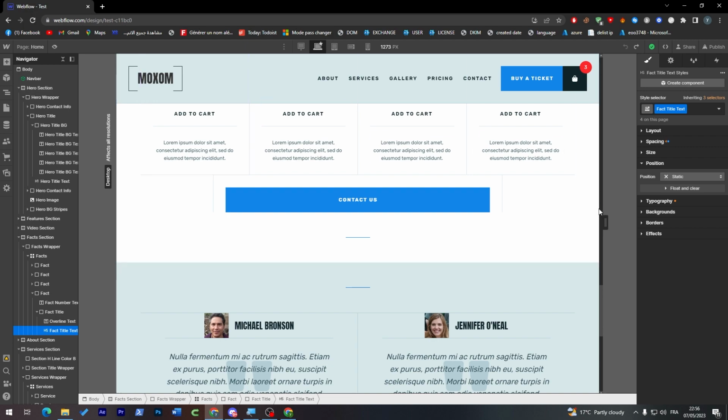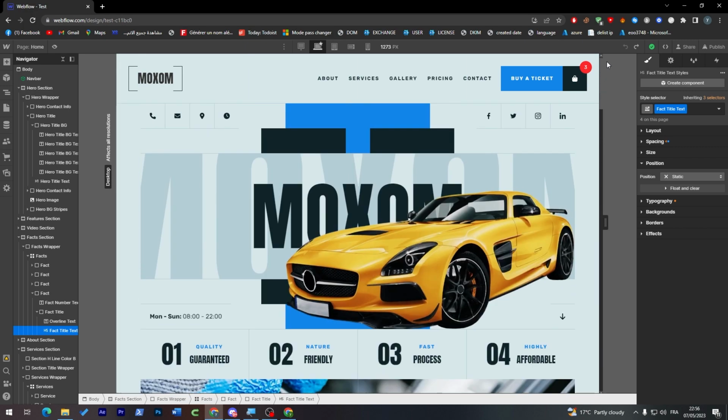So that's why we keep using Webflow for designing, building, and making the website's looks and designs. But overall, the content should be created using WordPress. So how can we connect these two?